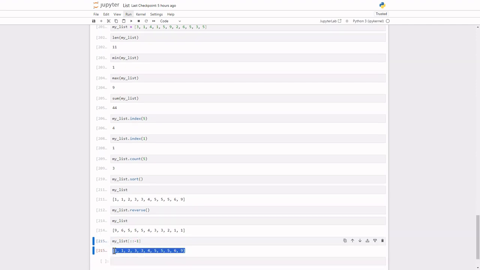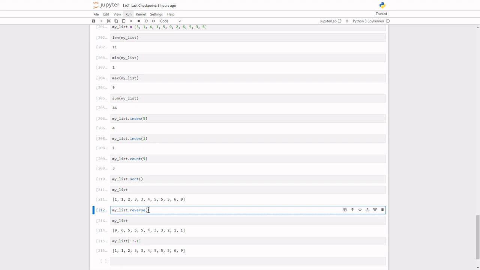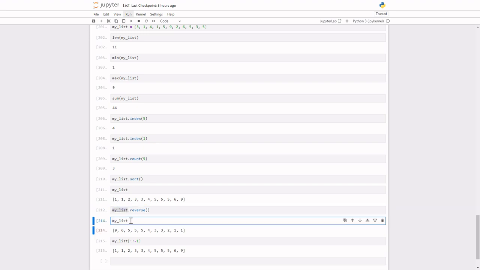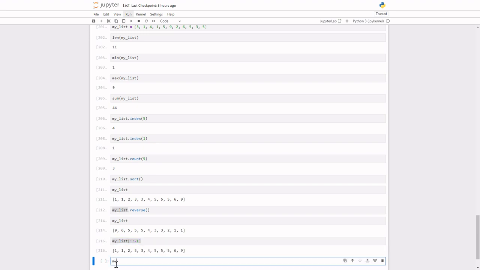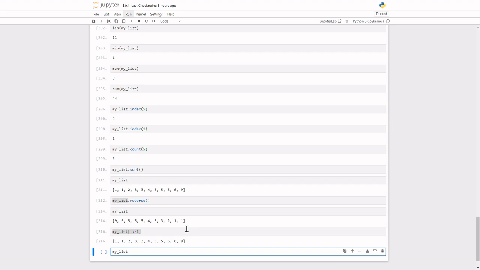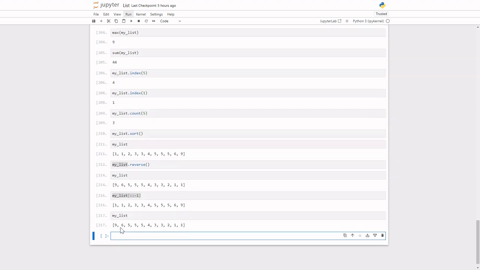See, the only difference is if you use my list dot reverse, the reversal happens on the same list. So if you print my list after reversing, you will see the new list, that is the reversed list. But in case of slicing, if you do this and print my list again, got it? That will be in the original form. The changes will not be reflected.